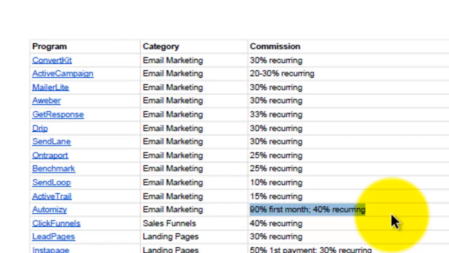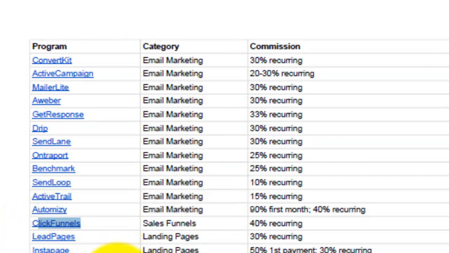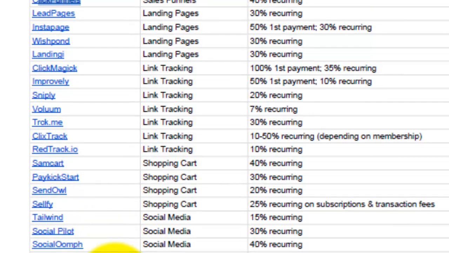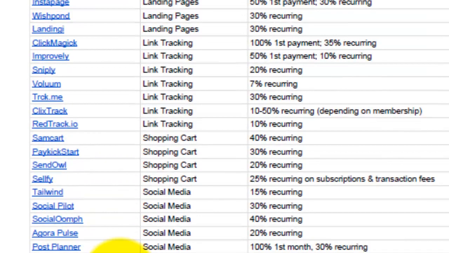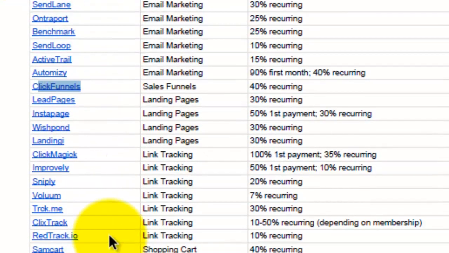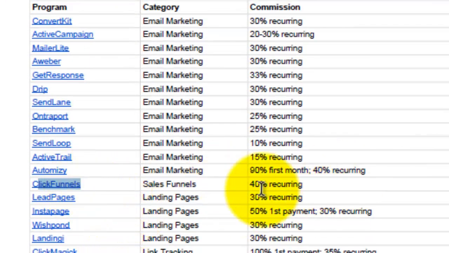All right, so next one is ClickFunnels. We all know ClickFunnels is another big platform, just like Builderall. I don't know if I attached Builderall to this list. I think I skipped that. Okay, it's going to be in my second sheet. All right, so Builderall is also another platform as well. So ClickFunnels has 40% recurring income, then Leadpages has 30% recurring income.